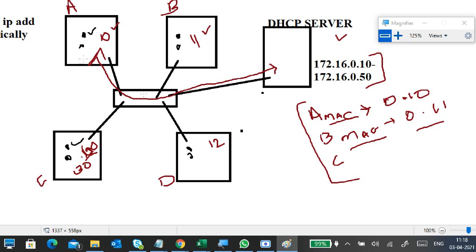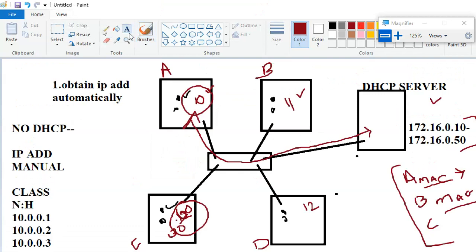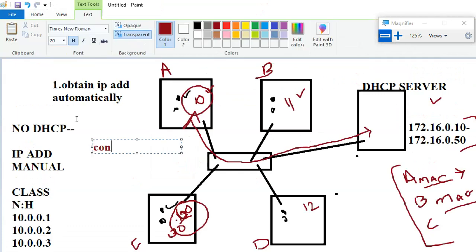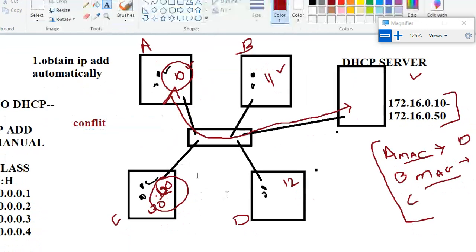If you assign an IP address manually to your PC, DHCP won't give that IP address to anyone. Why is it not giving? Because of conflict. A conflict will occur if two PCs have the same IP address.